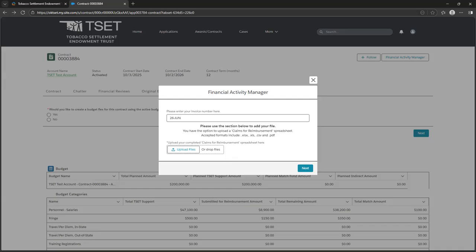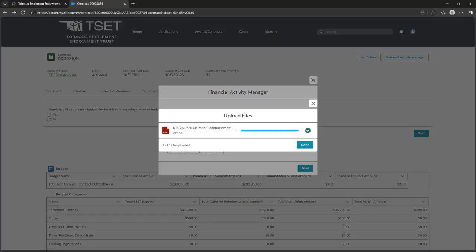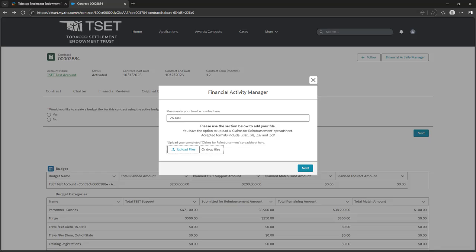Here is where you will upload your signed claim for reimbursement PDF. Please ensure the correct file is attached and click Done. When you click Done, it will go back to this screen. It may appear that your file is not there, but we assure you it is.